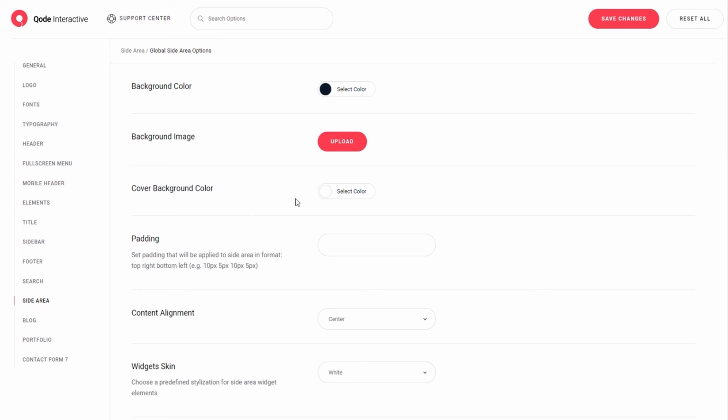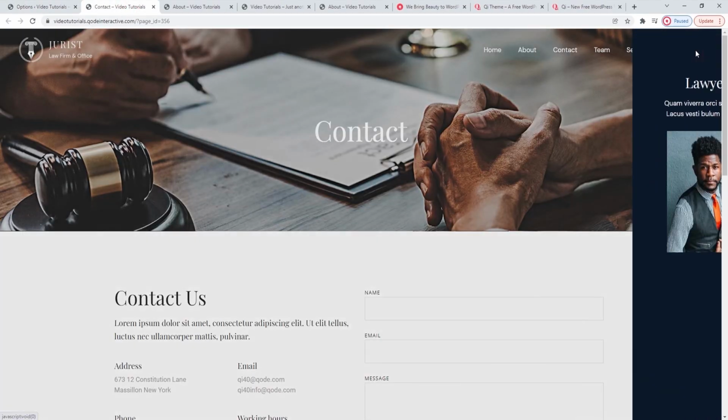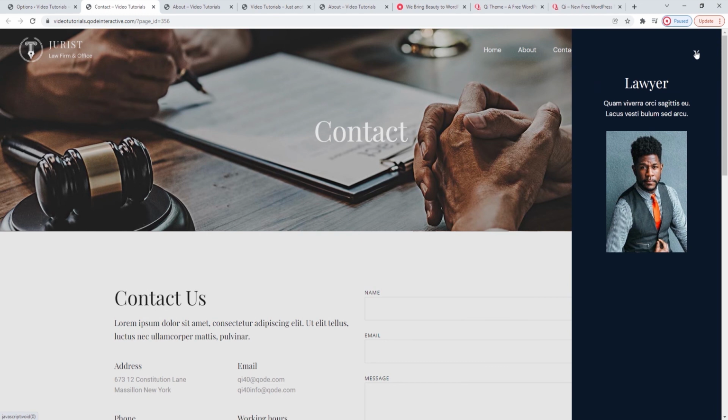Before we tackle its options, I want to mention that the side area is another widget area, like the header and the footer, that you get with the Qi theme. And on the front end, it's this. Just like the search form, the side area has an open and a close icon, and you can use all this space to add your content, which would be done with widgets as with any other widget area.